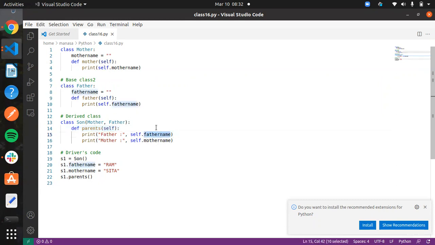Okay, this self.father_name from your father class, self.mother_name from your mother class, because here you have not defined any class variables or instance variables. This means this father name and mother name you are accessing from your base classes.